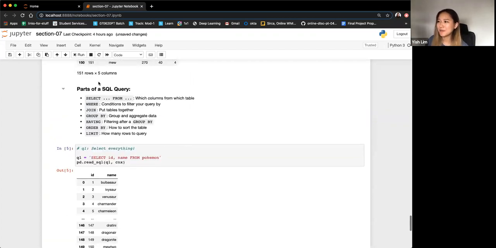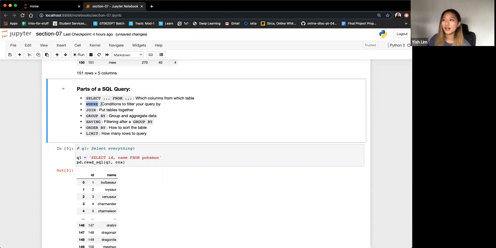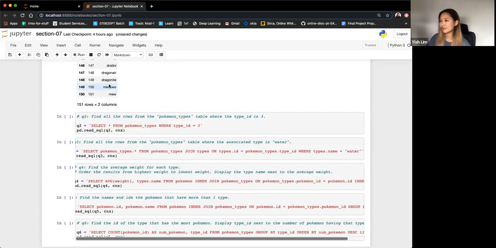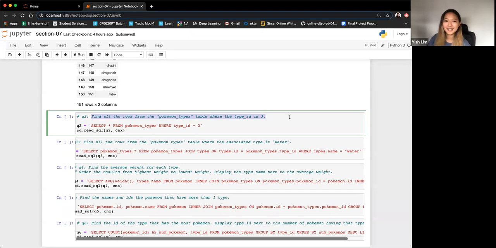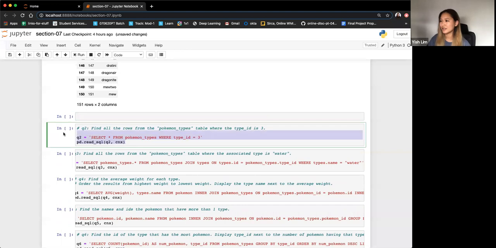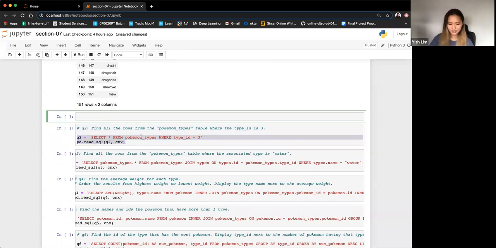Cool. The next part of a SQL query is a where clause. Where is where you define the conditions to filter your query by. Let's take a look at this next problem. It says, find all the rows from the Pokemon types table where the type ID is 3. Let's take a look at the Pokemon types table first. I'm just going to call this test.